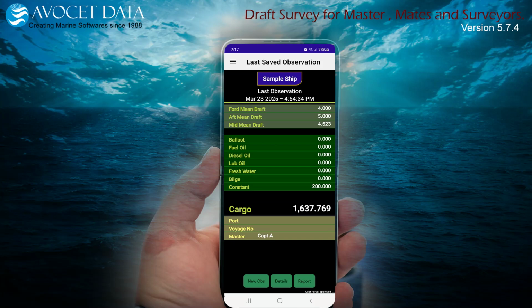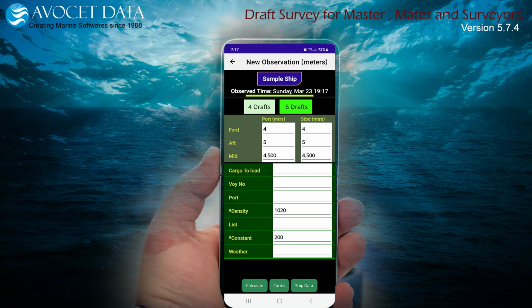All data is stored locally on your phone. There is no limit to the number of ships or observations except as constrained by disk space. Once you have created your vessel and configured its tanks, all you need is to put in the draft to get your result. You have the option of using 4 drafts, forward and aft drafts on both sides, or to use the conventional 6 observations including the one at midship. This gives more accurate results.